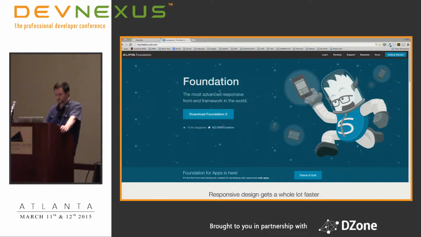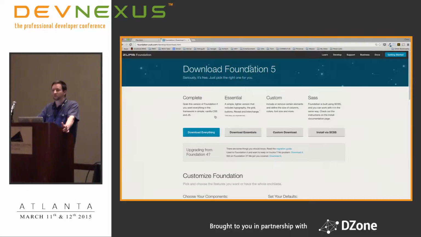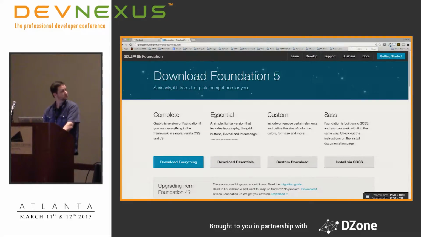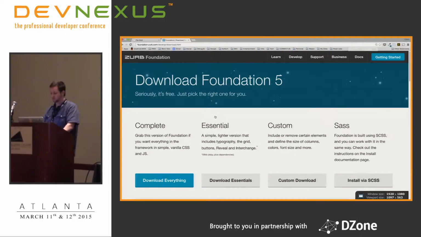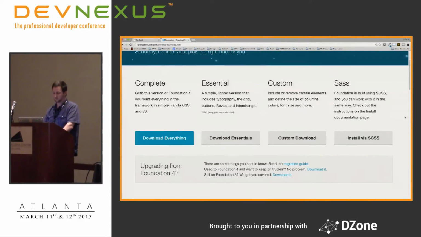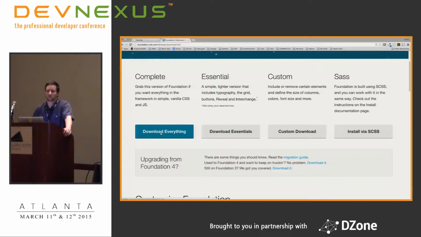foundation.zurb.com. If you click the download button, it takes you to 4 primary options. Let me see if I can scale this up. That's almost legible. All right, so option 1 is download everything in the world, CSS. Another is Essential. I will say Essential is just grid with no kind of styling at all. Even your buttons will be text links. There will be nothing but a grid and basic, very basic things.